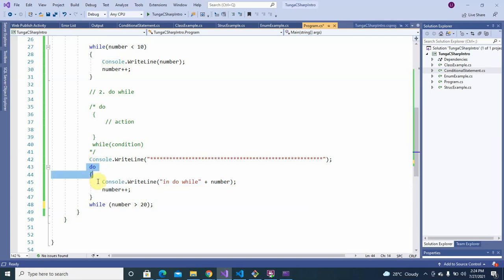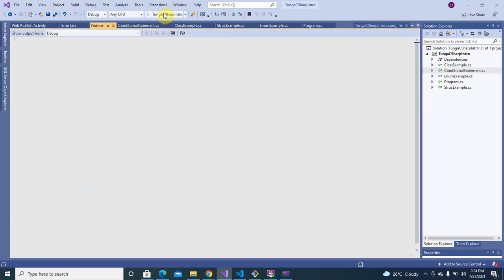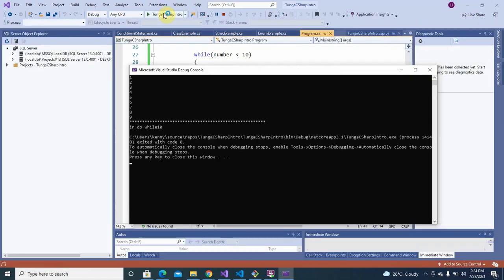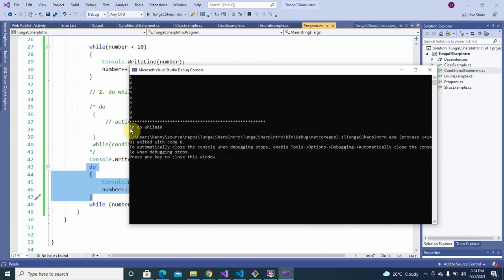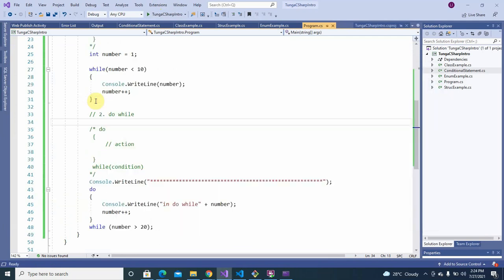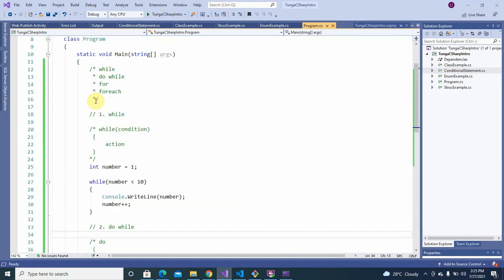So this code block, like I said, is going to be executed before the check of the condition. So if you run this now, you saw that in do while it runs at least one time, even if the condition is false. So this is about the while loop and the do while loop. Now let's talk about the for loop.